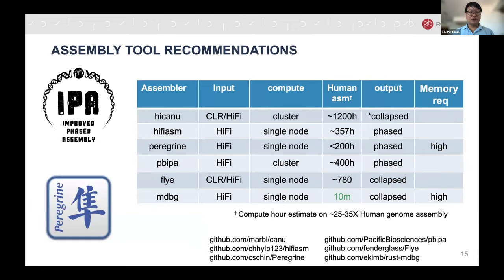So I will now talk about some of the assembly tools recommendation. As I mentioned just now, HiCanu is actually a very good assembler as well. However, HiCanu requires quite a lot of compute resource. So if you have a lot of compute resource, you can consider trying HiCanu as well. And the compute column here refers to whether you can scale the assembler across a cluster, or you can use it only on a single node.